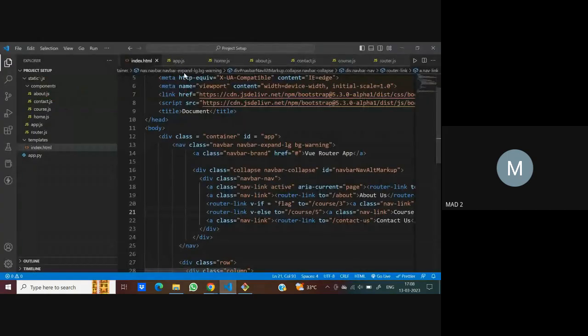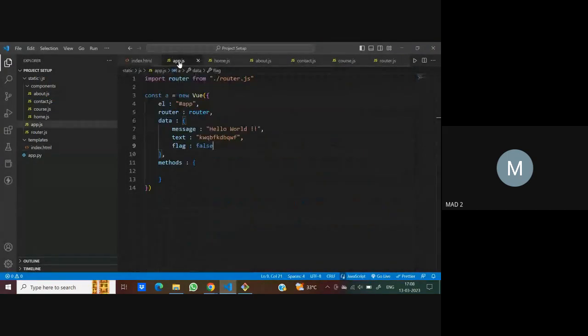Now, of course, how are you going to find out whether the value of this flag attribute is to be false or true? I hope this is quite easy for you. Here you can write something in your mounted hook.